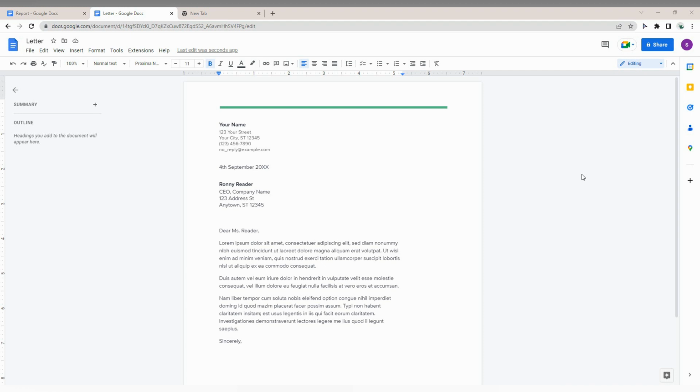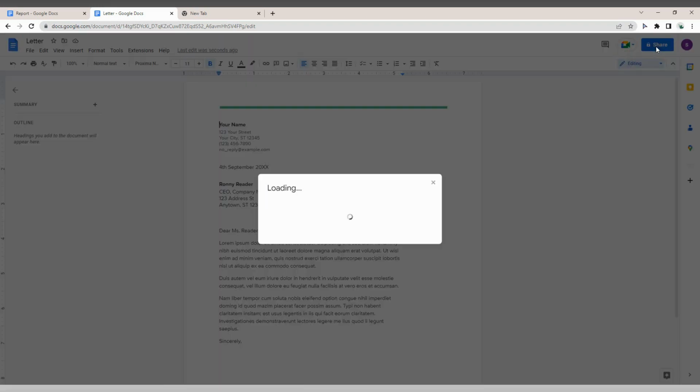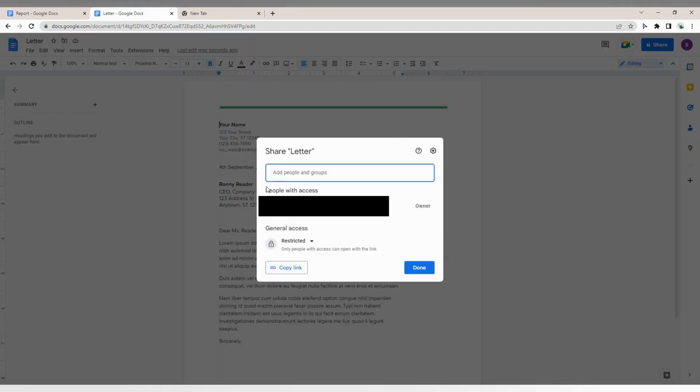So the first thing you need to do is click on the share option here. You can see it's only private, to only me. So I'm just going to change this. Just click here. You can see people with access, that only one is us, the owner. So in general access, you just need to click on the option here, and then click on anyone with the link. So now the access has been updated, so anyone with the link can view this.